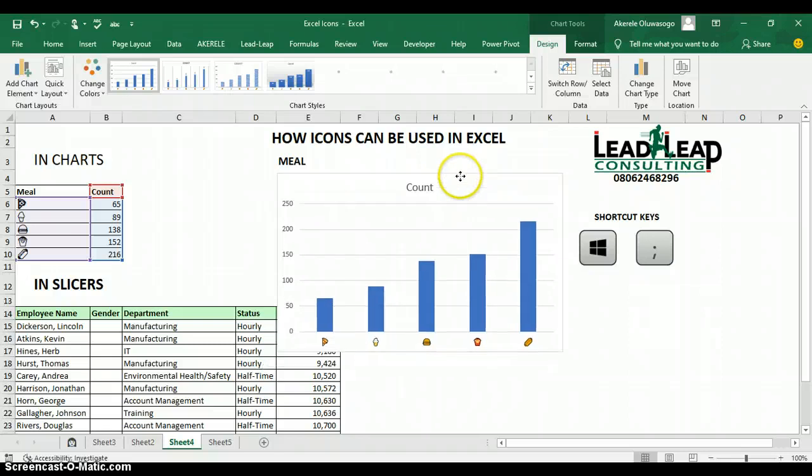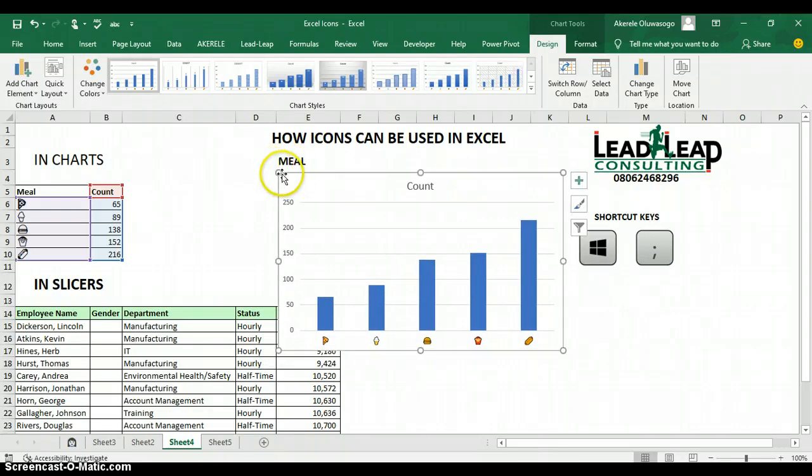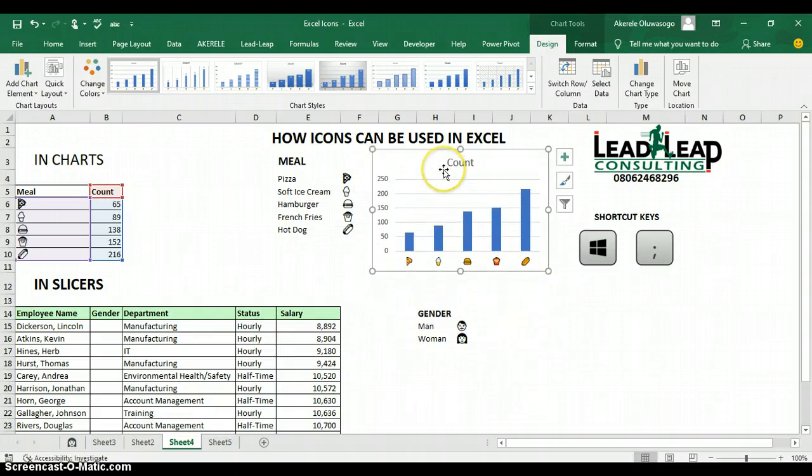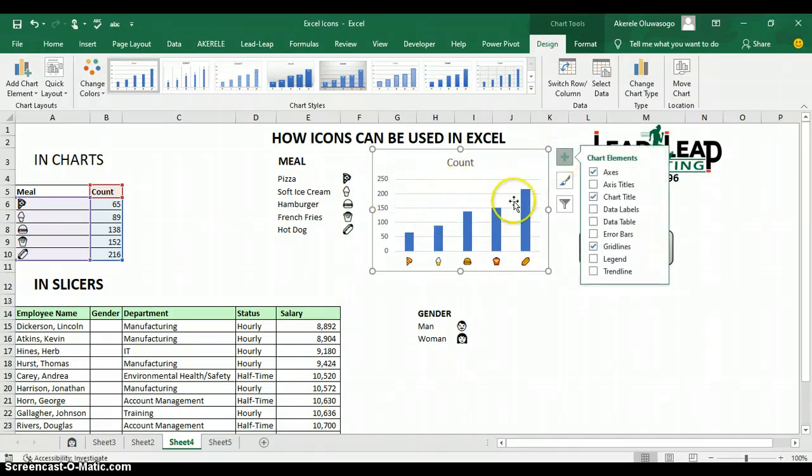So the chart will be displayed here. Let me reduce the size of the chart. So I have my chart here with the emojis. What I need to do is to remove the green lines. I'll click on the plus sign beside the chart, and I will uncheck the gridlines. And I also display the data labels.